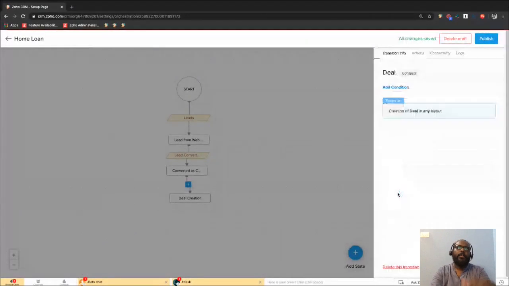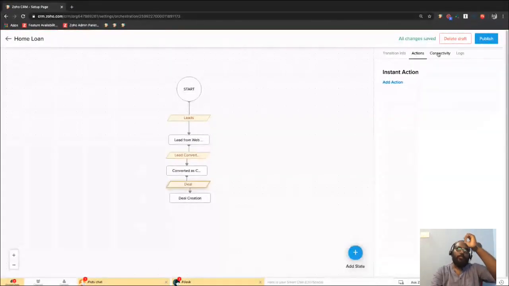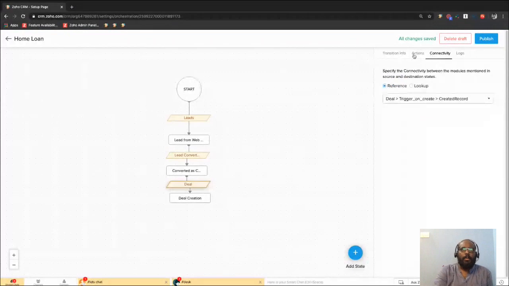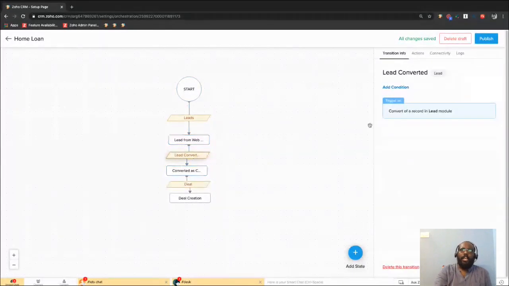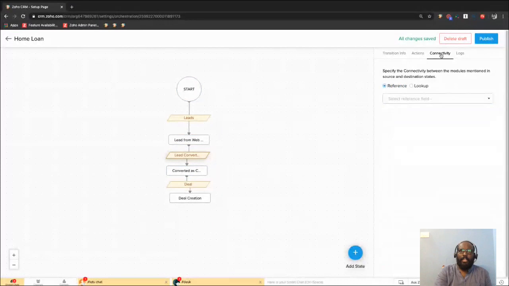I'm going to save it, and I can also have this action configured. So, connectivity. How am I going to connect all this transition? If I click here, I can connect it by the lead getting converted as a contact. So that is how I'm going to connect the first state and the second state, the first module and the second module. Okay, so that is connectivity.